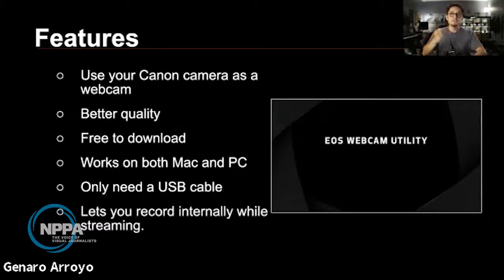And an added feature with the recent releases is you can actually record internally to a memory card while you're streaming. Now, that doesn't mean that as I'm doing this presentation, my EOS R is recording the slides and everything else. It basically means that it will just record whatever the camera is capturing. But keep in mind, it will have that same 30-minute limit that most of our DSLRs have when you record video internally.